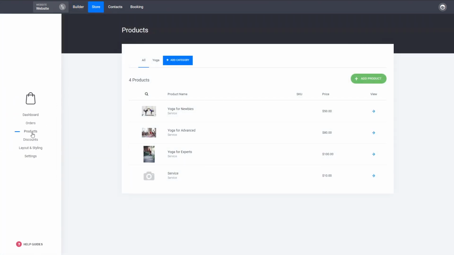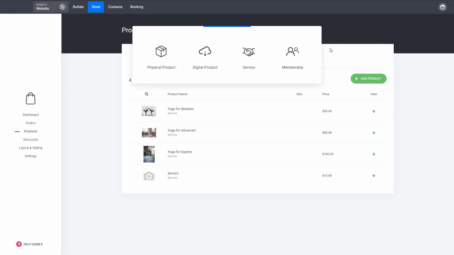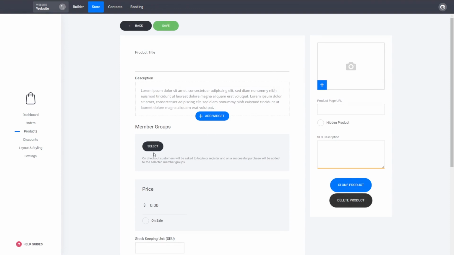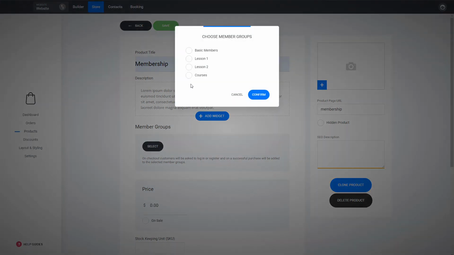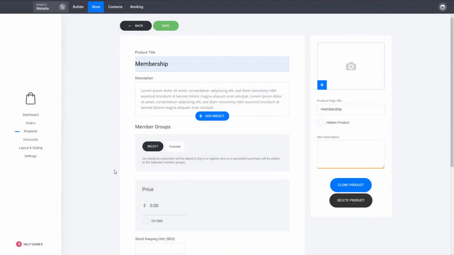So when you go to the store, you can create your membership product. You can go into the product and create a product which is a membership. Make sure that you select a membership type of product. Now here we can add our information for the membership, let's say membership. And from this button, you have to select to which membership group you want them to get access when they purchase this product. So you can select here again, one or multiple memberships that they can get access to. For the sake of the example, let's select courses.